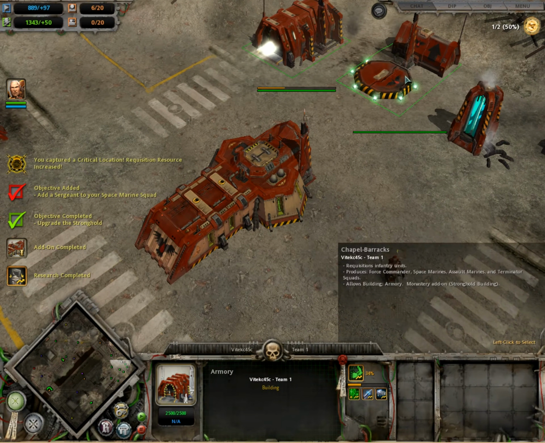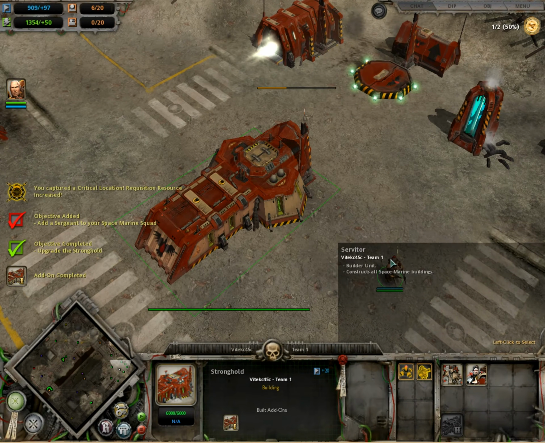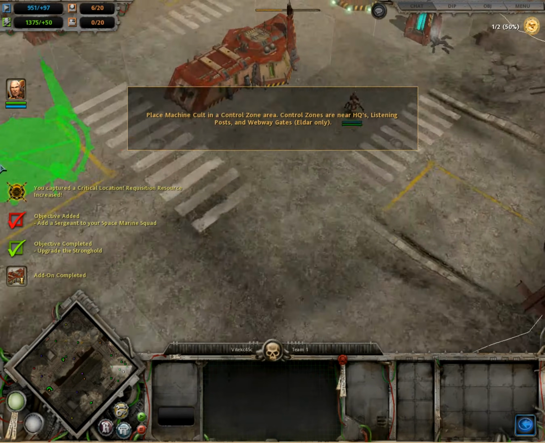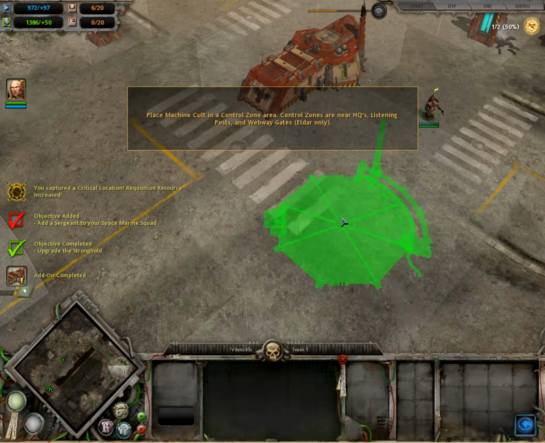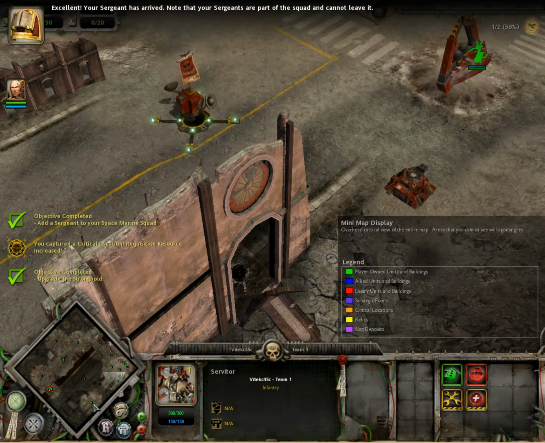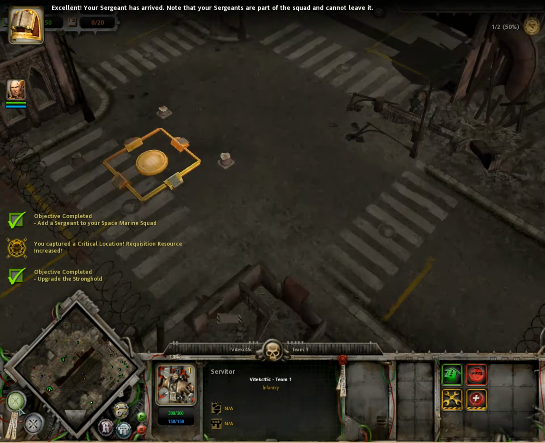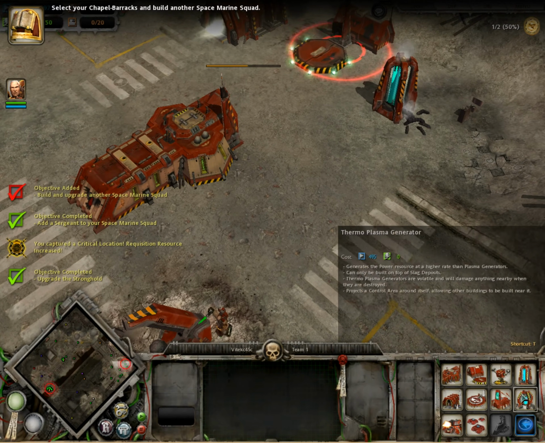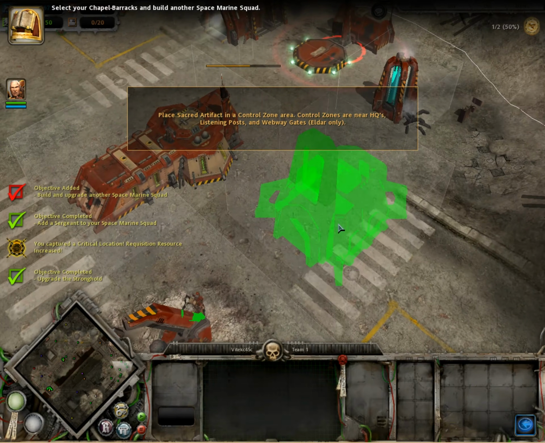Area secured. Initializing build protocol. Excellent. Your sergeant has arrived. Note that your sergeants are part of the squad and cannot leave it. Select your chapel barracks and build another Space Marine squad.